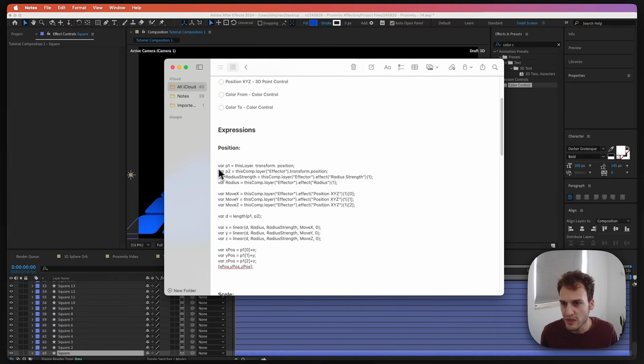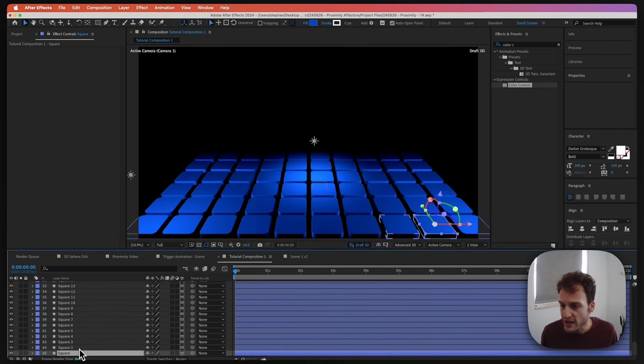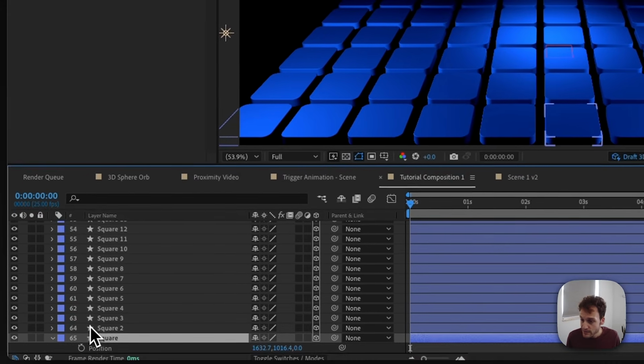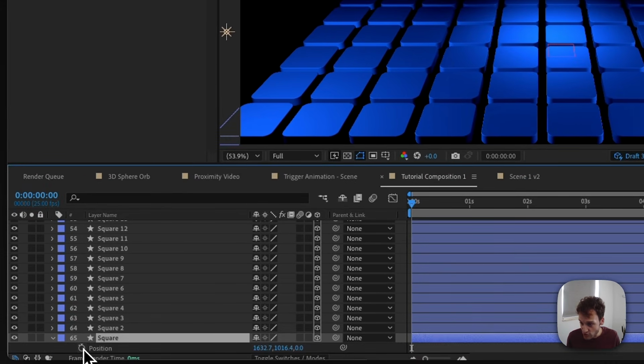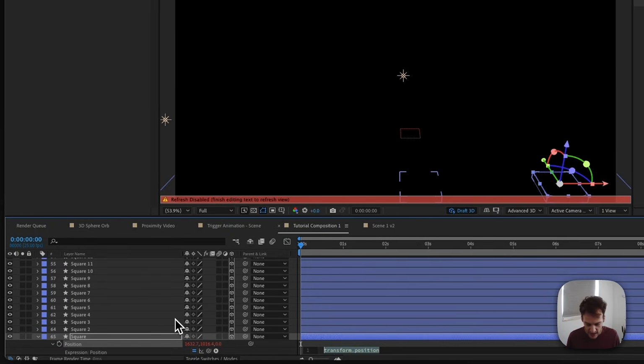I'm going to start from the position. I'm simply going to copy this, Command C on my keyboard, go to the square in here, hit P, open that up, and hit Alt on my keyboard while I click the stopwatch to open the expression field, and we're going to paste that right over there.